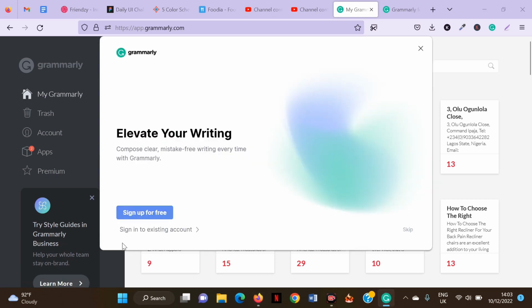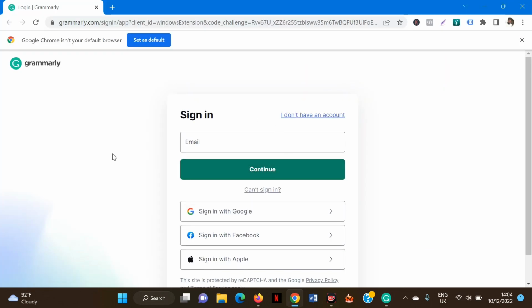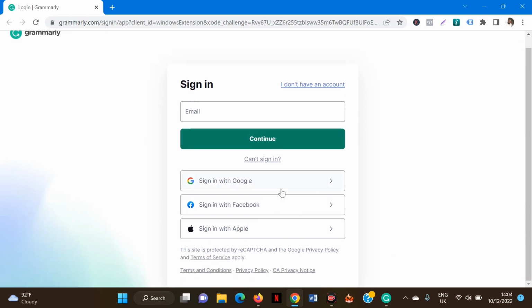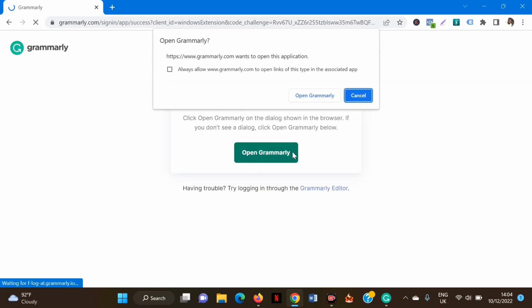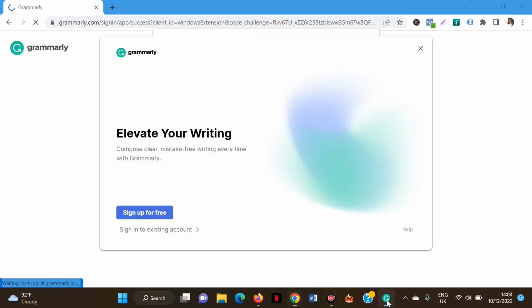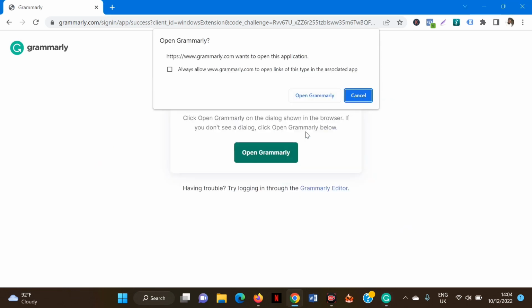What you want to do is, if you don't have an account, you sign up. If you have an account, you just sign into your existing account. As you can see, it opened up my default browser. So I'm just going to sign in with my Google account again. Yes, now I'm signed in, and it's going to revert me back to the app. I'm just going to open the app again. Sorry.